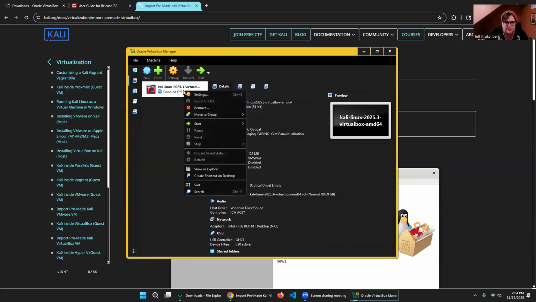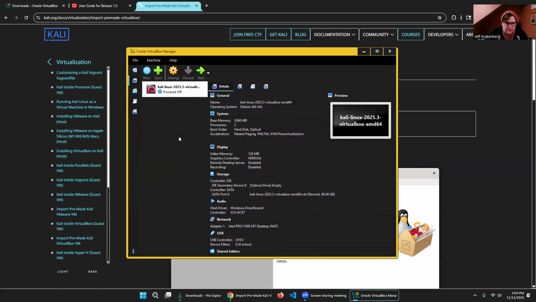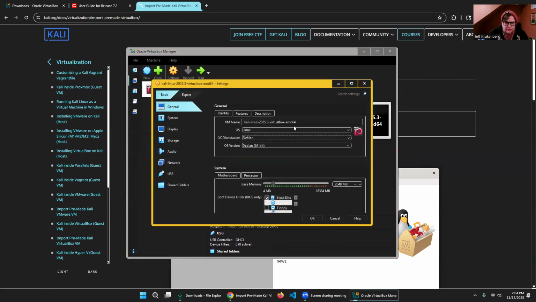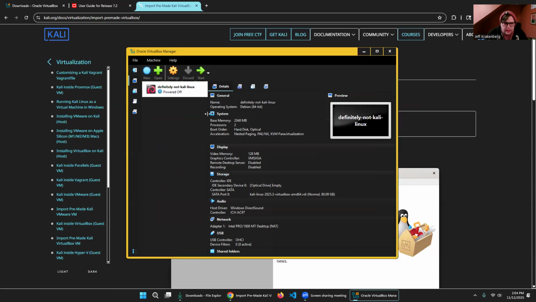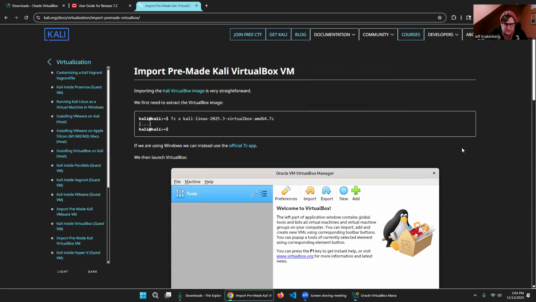I'm going to rename this because I don't like that name at all. So I'll go into the settings. This is a really long name. I'm just going to name it definitely not Kali Linux for fun. And we'll hit OK. It is still Kali Linux. That just changed the name in here. So now this looks like what our documentation was talking about.